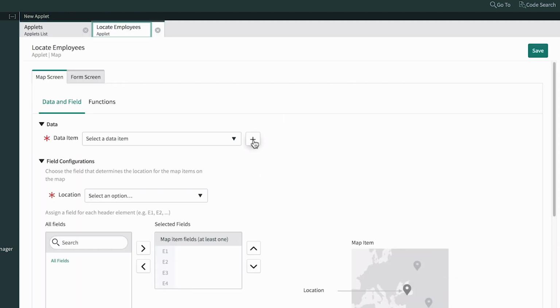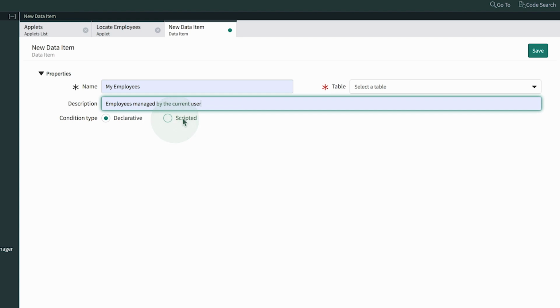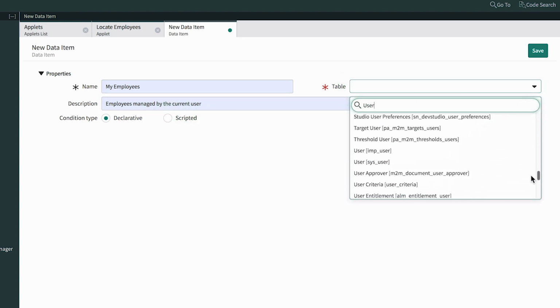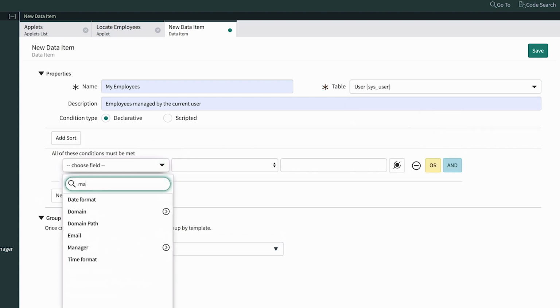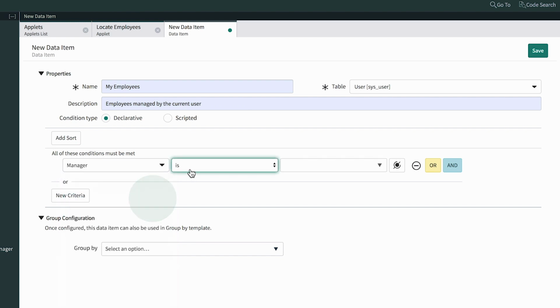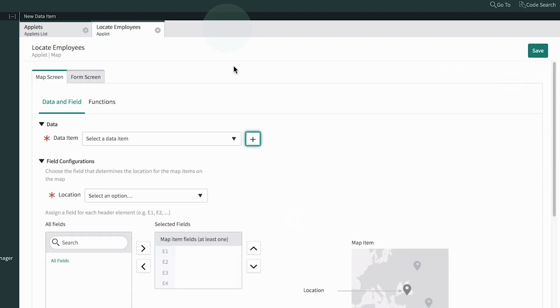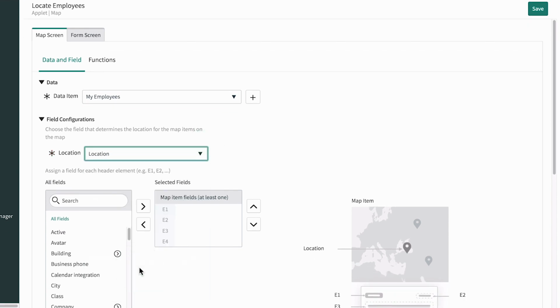Now we define a data item for the applet's map screen. We set up this data item to query the user table and find users who are managed by the current logged-in user. Back in the map applet, we select our new data item. We also need to select the field that determines the location of the items displayed on the map.